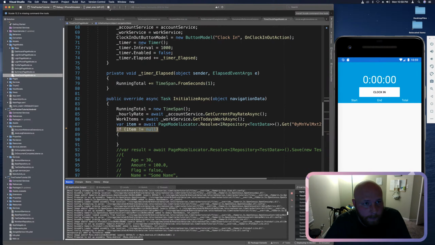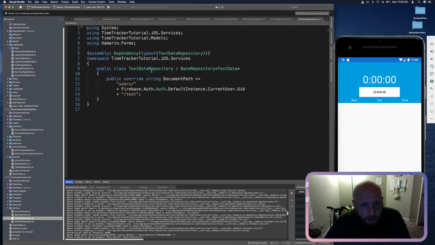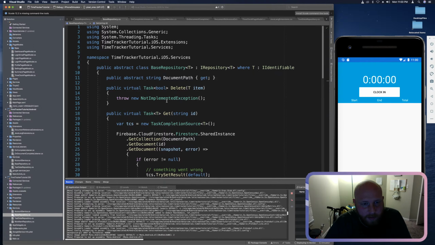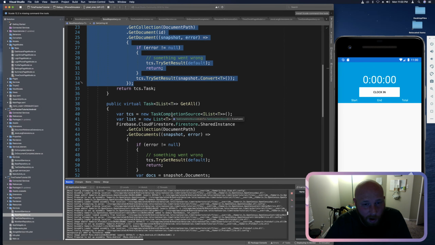I would have to check, but I'm pretty sure this is where the iOS got to. Let's check. So iOS has that test data repository, and it just provides the document path, just like Android. And so we have get, which does what we did here. It also has get all. And so that is something that I don't think Android has. So we need to get all working.